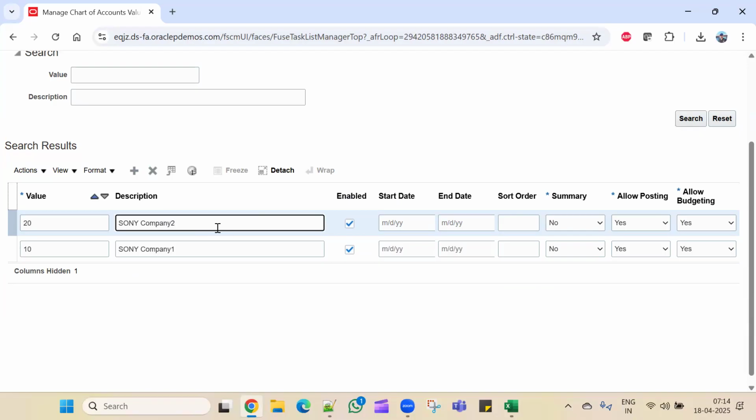So just as an example, I'm adding the value, but in real time we add the original name, as per the client information. Based on our legal entities or our branches, you can add the companies here. When it is enabled, only then will it be populated in the front end. If it is not enabled, it will not populate. The start date and end date indicate whether it is active or inactive.